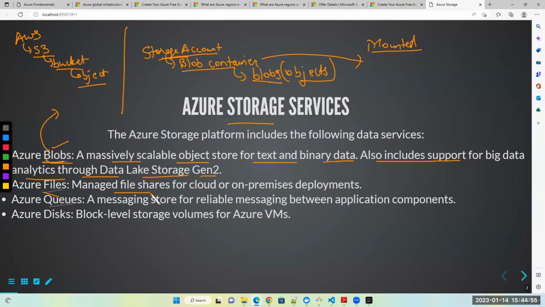Mostly use cases like some specific ones. Your file share can be used for mounting some NFS use cases in case of Azure. Queues are mostly a messaging store for reliable messaging. This is very similar to a queuing concept, like data or objects you want to store as a part of queues. Disk is nothing but block level storage, which in AWS we know as EBS.